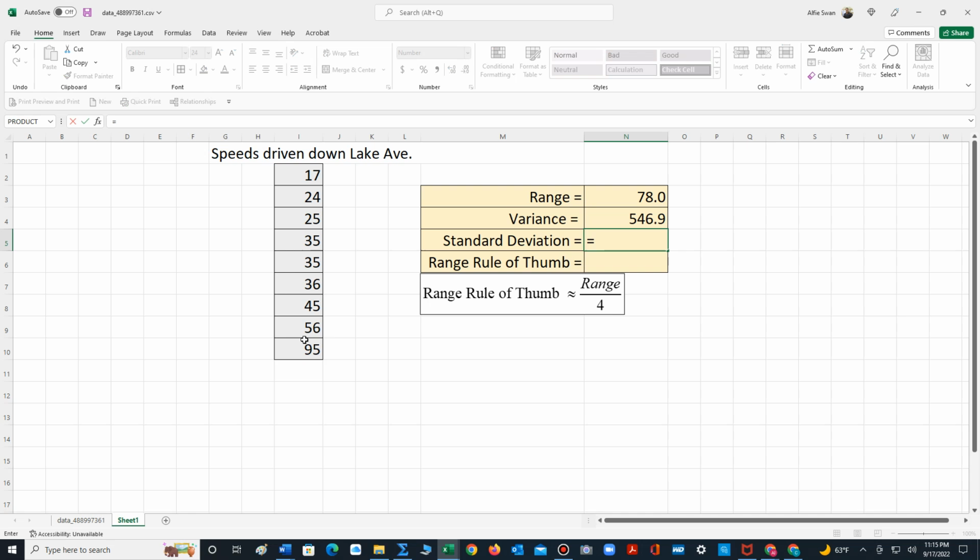The standard deviation also has a built-in function. Once again, in the cell we type equals, and the abbreviated form, I usually just call it STDEV. It's an abbreviation of standard deviation. We type our parentheses, select the cells that contain the values, close the parentheses, hit enter. We have the standard deviation.